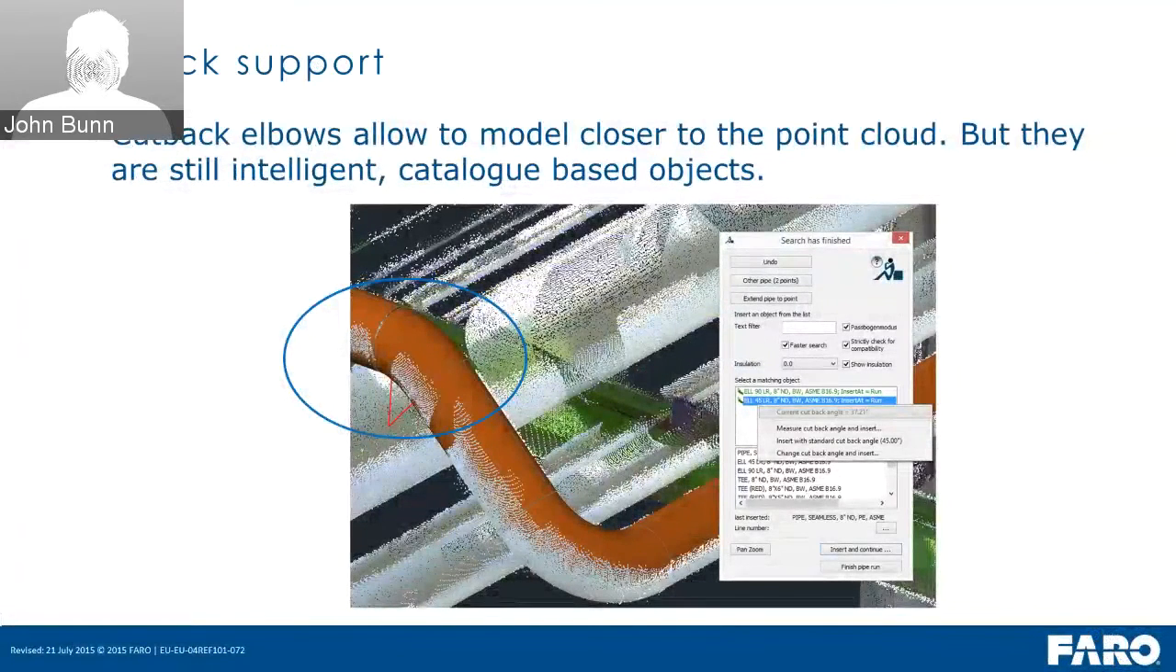Another thing that we've added here is cutback support. You'll see a new checkbox for cutback elbows. Then if you right click on one of the cutback elbows, you will get multiple options on inserting that elbow as is, or inserting it at its original or catalog based value, or you can actually change the cutback angle if you want to round off the number, for example. Another thing to note is if you are using Plant 3D, this supports Plant 3D cutbacks.